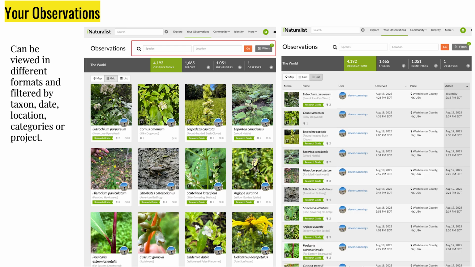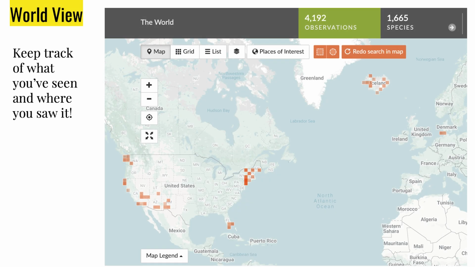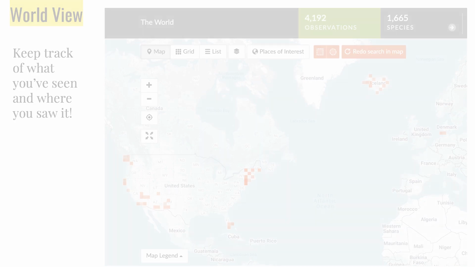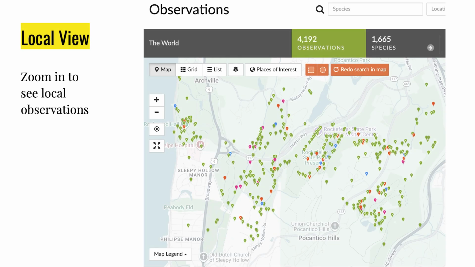And so you can look at your observations as a grid, as a list, as a map. You can keep track of where you've been and what you've seen. So this is a map of my observations since I've been using iNaturalist. So you can see, I can look and see, oh, I've been here in Iceland and Germany, and then you can zoom in to where you were and see what you've done in a certain place. So there's a local view as well.